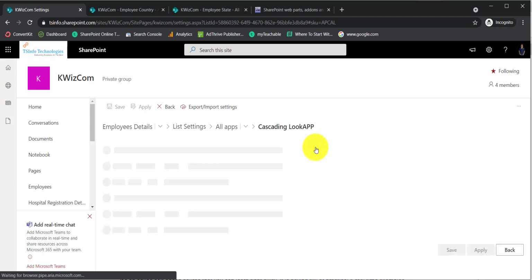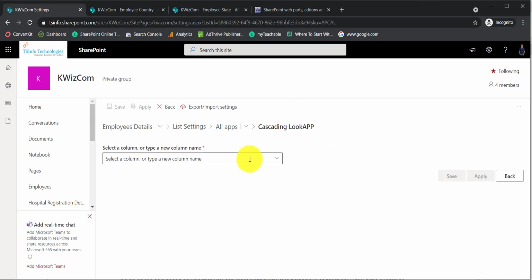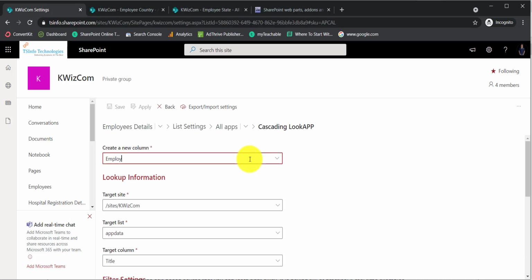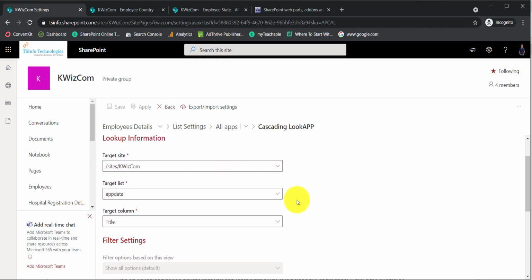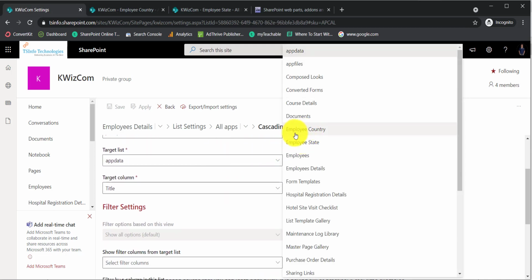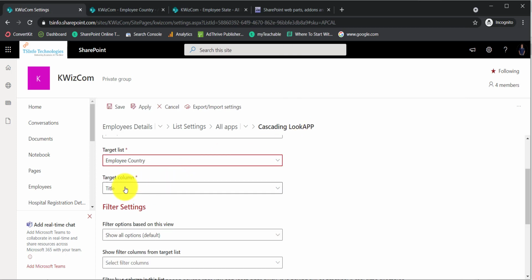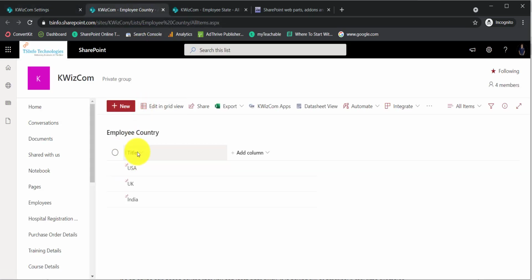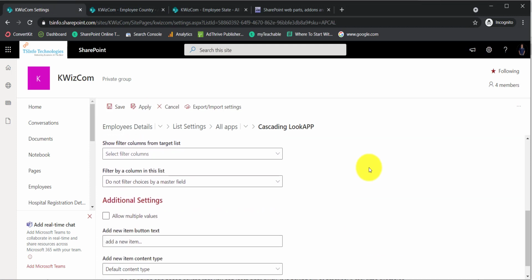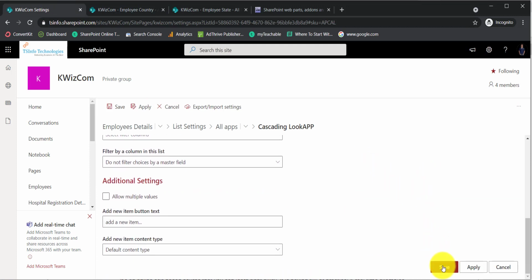So I will select cascading lookup in this particular case, and let's give a column name. I will say employee country name, and then you can see this is the target site. What will be the target list? The target list is employee country, and in this case we want to bind the target column as title. If you look here, the title has all these values, so we don't require anything else for this particular country column. So I'll click on save.